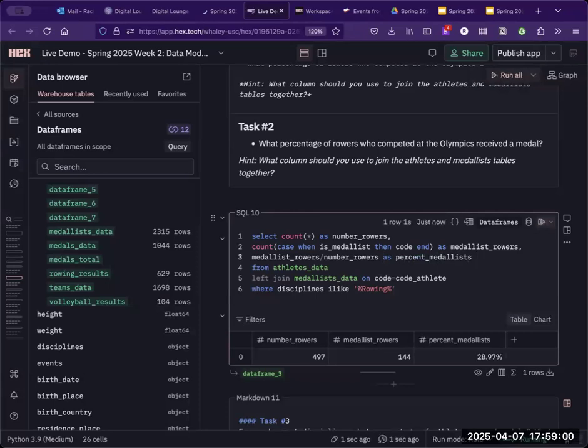I spelled everything correctly. Boom. Okay, added my third column, 28%. I can gut check 150 out of 500-ish. That sounds about right. 28% of rowers at the Olympics came home with a medal. Pretty cool.